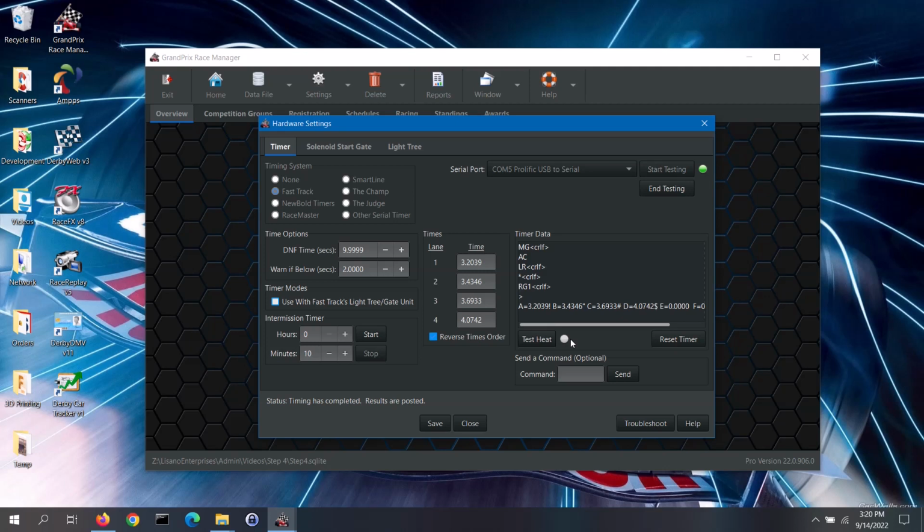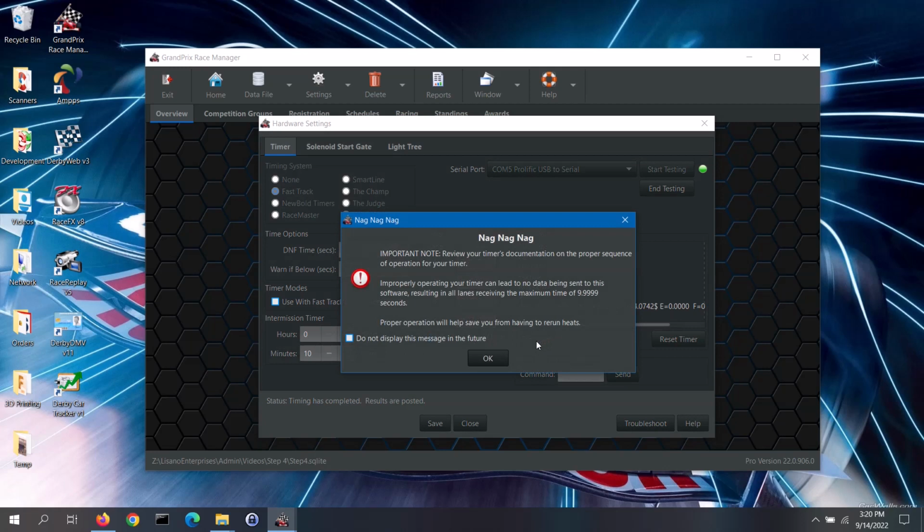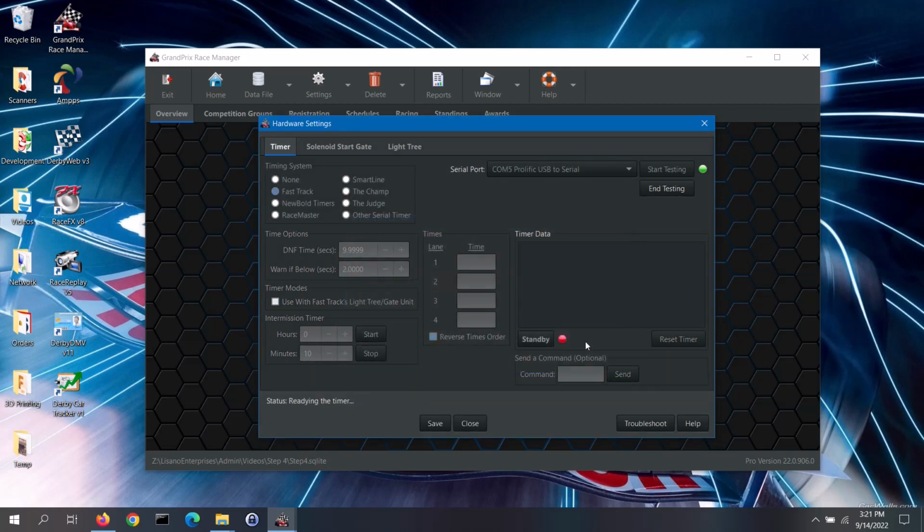We are going to do one more test. For this one we are going to do a heat where not all lanes finish. Hold down the timer's start switch. Now, click on the test heat button. Wait until the indicator turns yellow and the button indicates ready. Release the start switch to start the heat. Now, have all lanes finish except one.